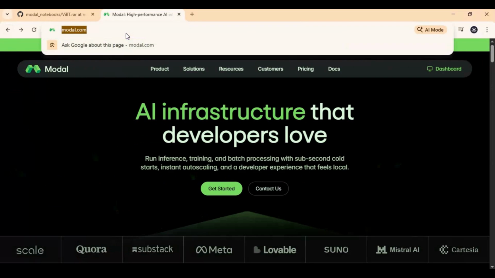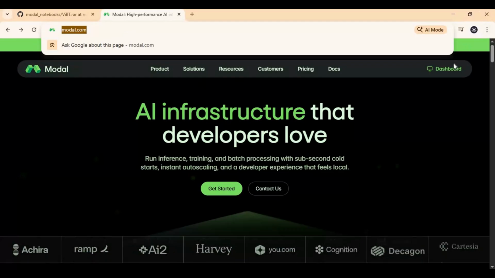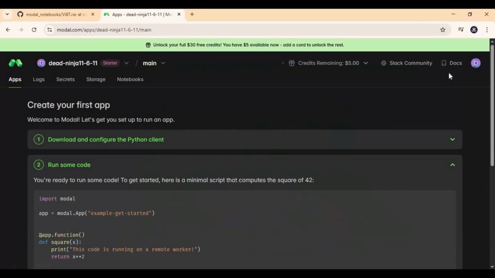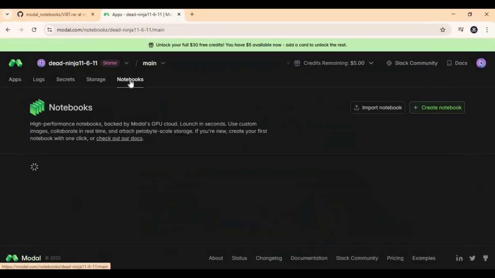If you never used Modal before, it's a similar platform just like Google Colab where you can use up to 120 plus GB GPU for free. After making an account on Modal, go to the dashboard option. Click on Notebooks option and import the notebook you downloaded.